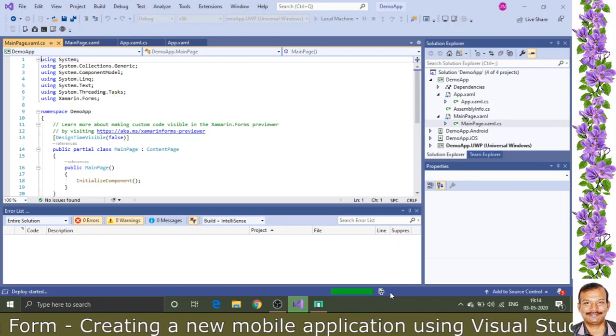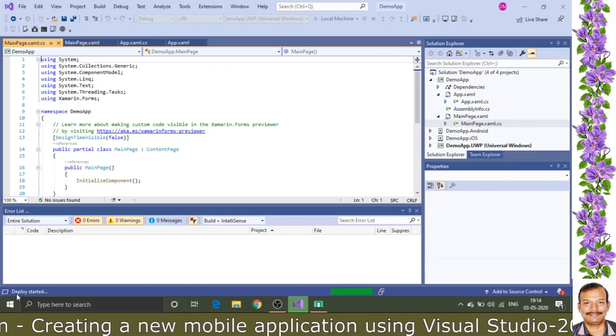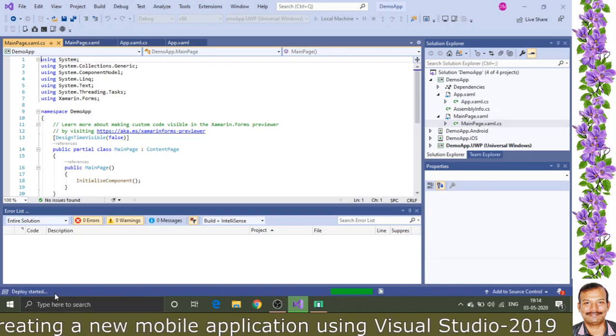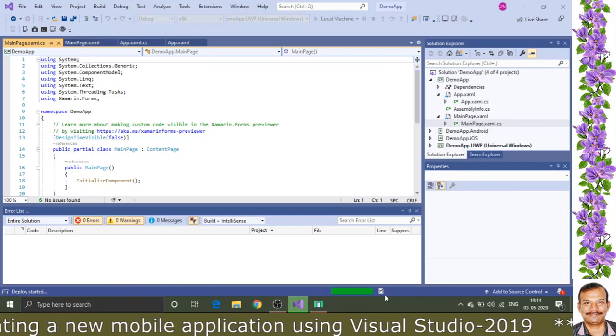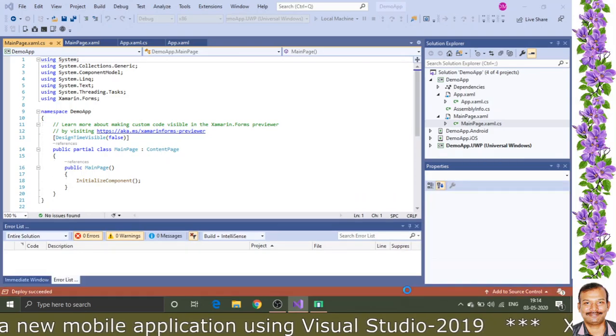So now it is saying it has already built that particular project. Now it will start deploying. Here on the left-hand side you can see deploy. At the bottom left, you can see "deploy started" being displayed. Anytime from this particular scenario, you will be getting the output of the window.